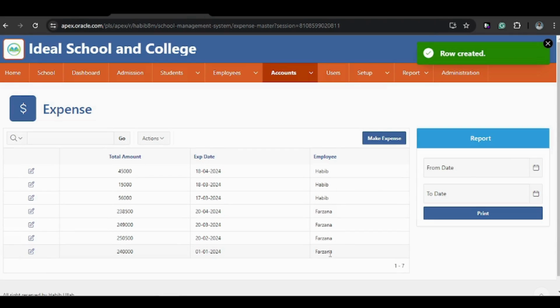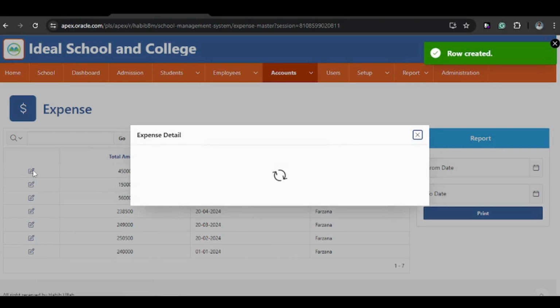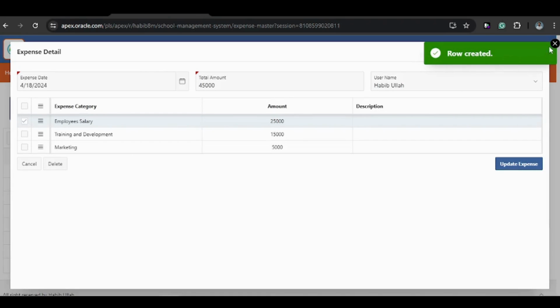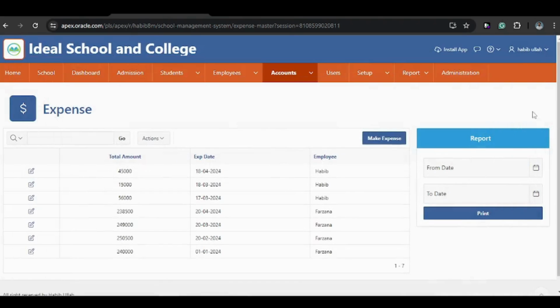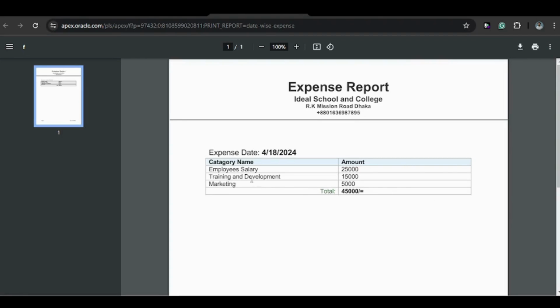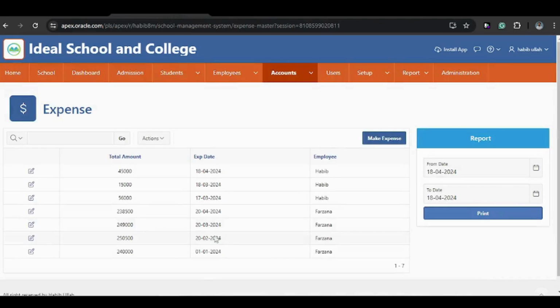This expense of 45,000 was made by Habibullah. Click here for detail. You can print the report today. Click the print button for expense detail. Three categories, and the total amount is 45,000 expenses.